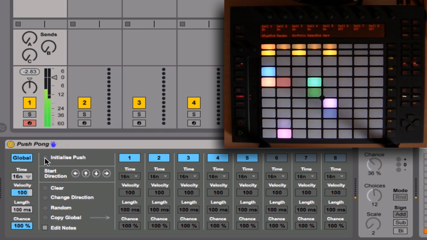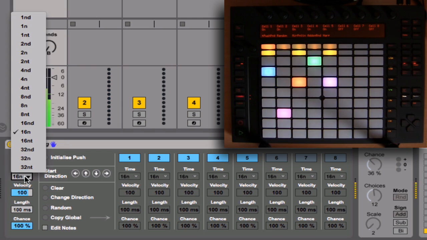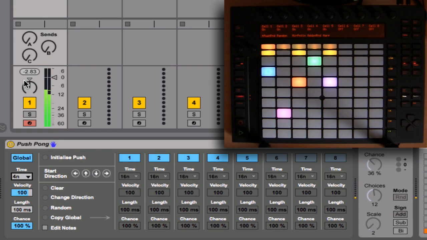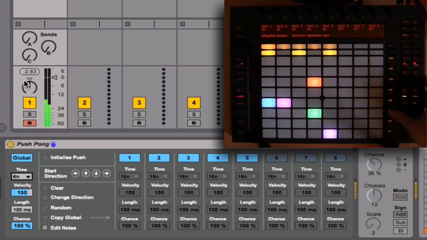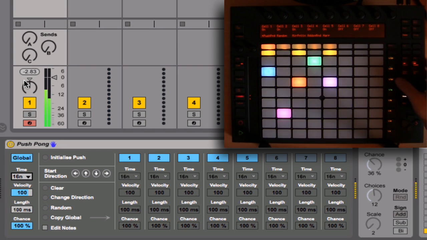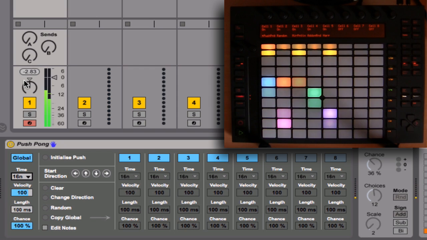We can change the timing of PushPong either on the device here or with the scene buttons. We can choose the overall velocity that is being generated by each note. We can control the length of the notes, and we can control the chance.